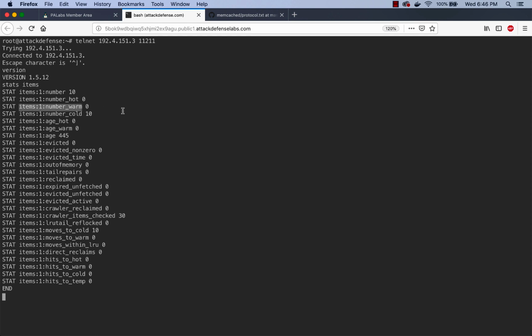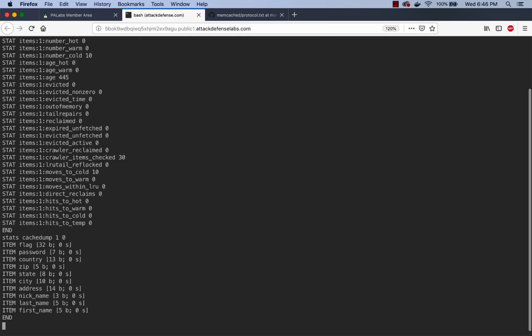Now, this can be done by frequently accessing an item, and that way Memcache feels that you probably want to transition it over to the warm cache. So let's actually look at the list of keys. And for this, let's use the same command we used previously. So I'm going to go ahead and say stats cache dump 1 0. So this shows us all the keys in the class ID 1, slab ID 1.